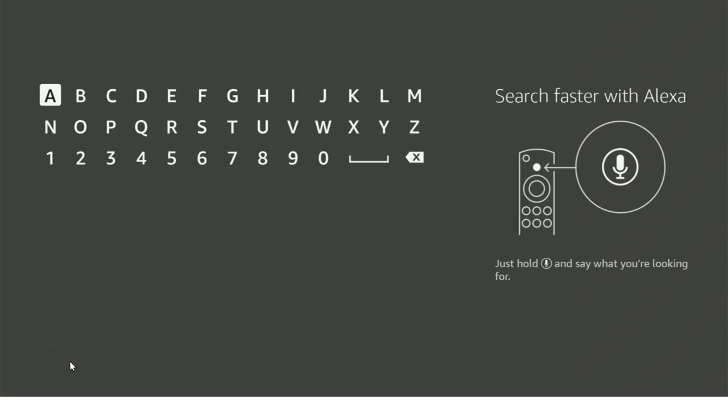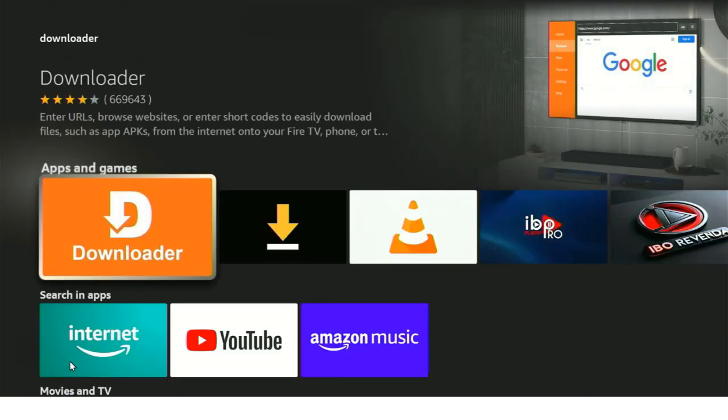You can either use the Alexa voice control of your Fire TV remote or your Android TV remote, or you can choose to type it. In this case, I'm using the typing method. So when you get here, all you have to do is scroll and click on the D. Oftentimes when you click on D, it pops out. Then scroll down and click on Downloader. Then once you click on it, at this point, click on it again.